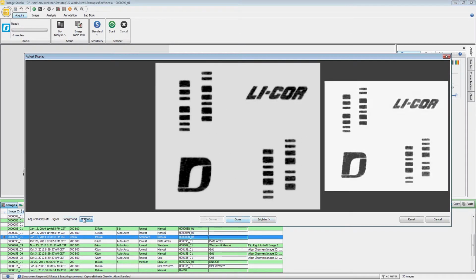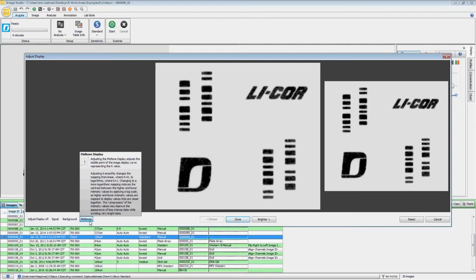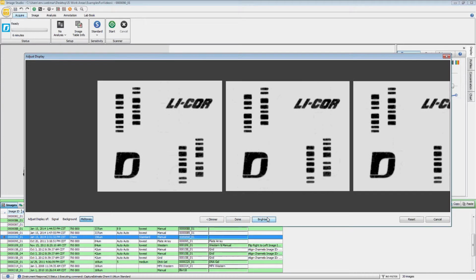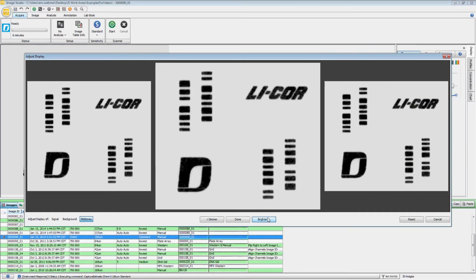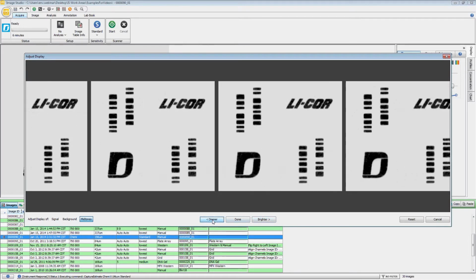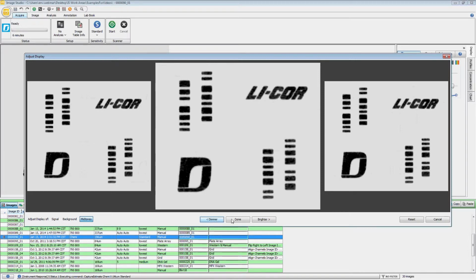The midtones here are analogous to gamma correction. The biggest difference is that if you want a linear representation of the pixels on the image, you want to have the K value set to 0, which is linear. If you move that up to a K value of 1, they will be presented in a logarithmic fashion. And again, you can change the appearance of the image with the midtones by going brighter or dimmer. And then once you have completed that, you just simply click Done.